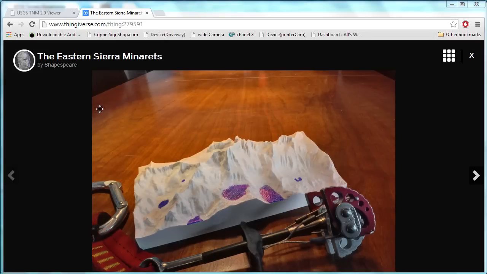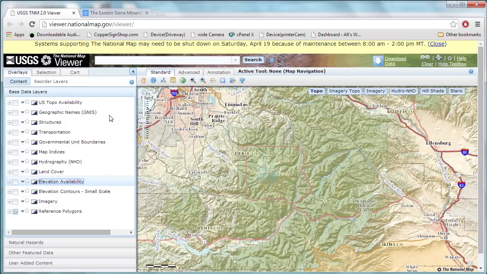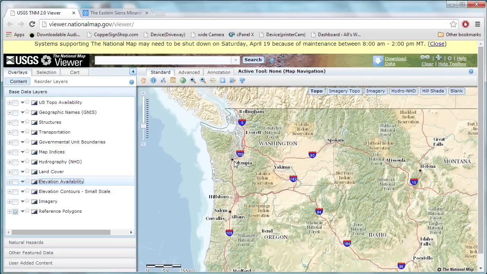We're going to learn about how to make these 3D printable models from digital elevation data. So to start with, you have to get some data to work with. This is the easiest source if you're living in the United States. This is the National Map, nationalmap.gov. It works kind of like Google Maps.